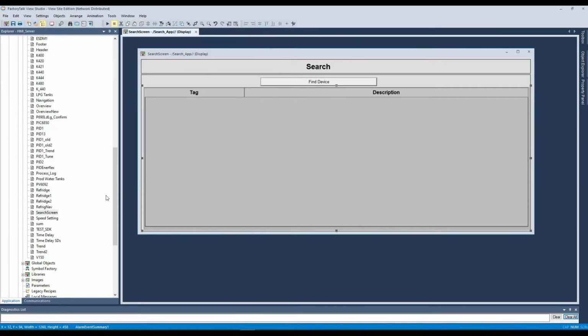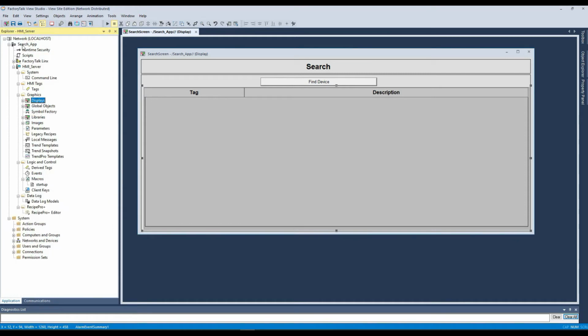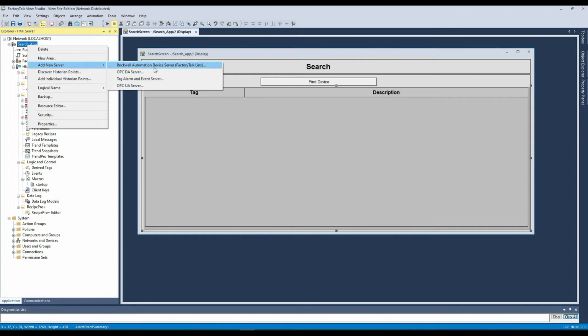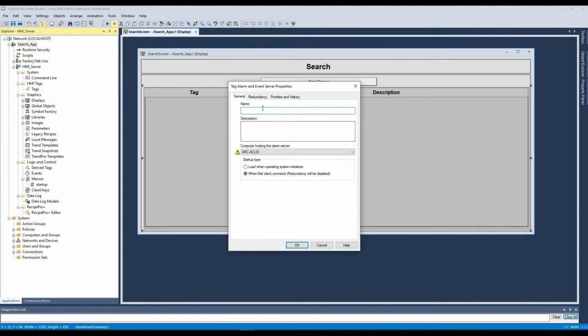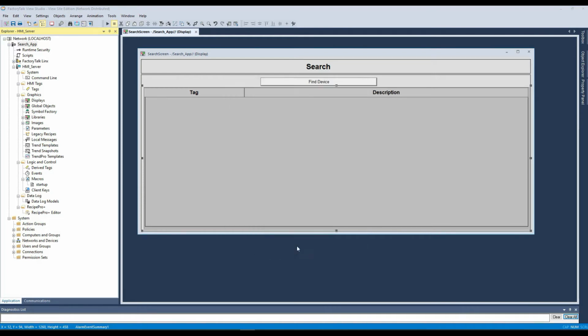Okay, so next we're going to add our search server. So we are going to click on our application and then add a new server, and then we're going to add the alarm and event server. We can give it whatever name we want. I'm just going to call it search server, and then I'm going to hit OK.